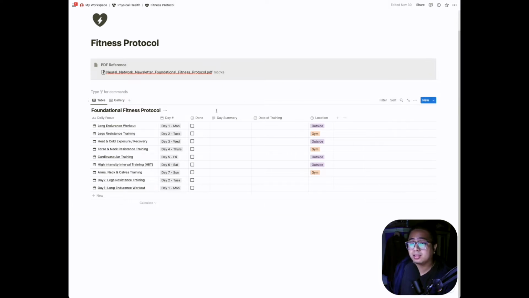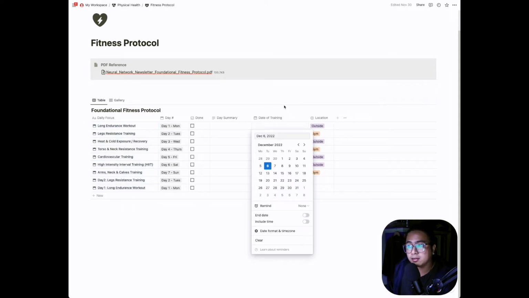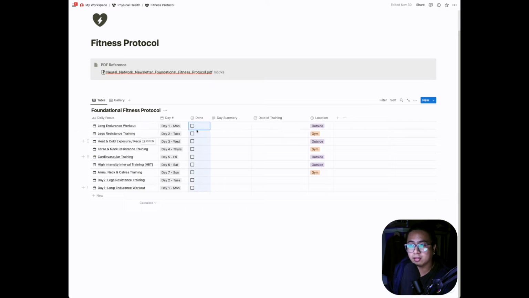So in this case, what I need basically is just to name the workout title so that I can distinguish it from day 1, day 2, day 3. I can add the level of difficulty by adding a new column, create a select property, I guess, and date of training, something like that, and then there's done.